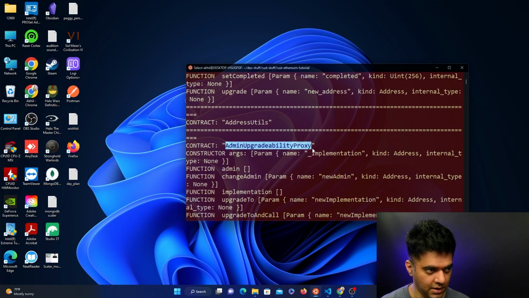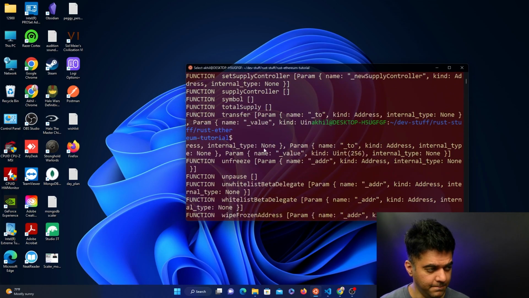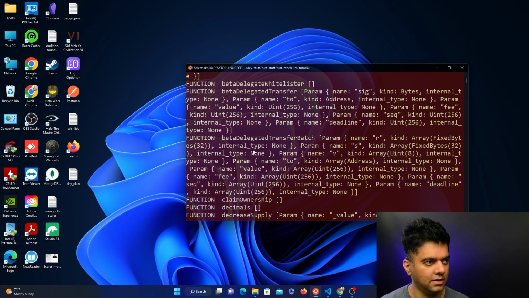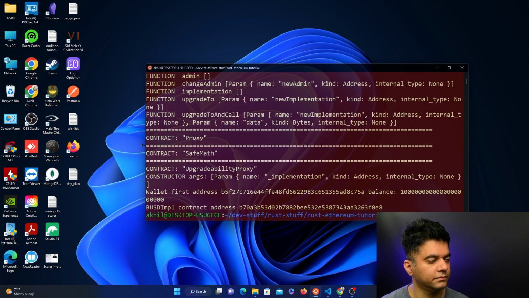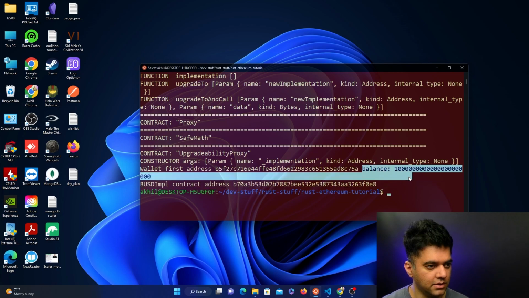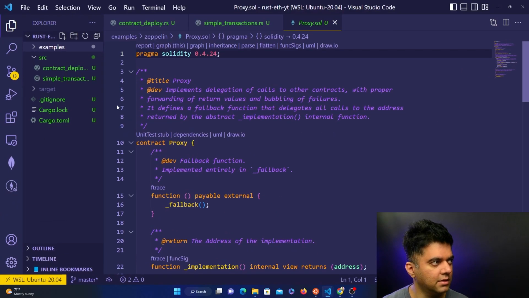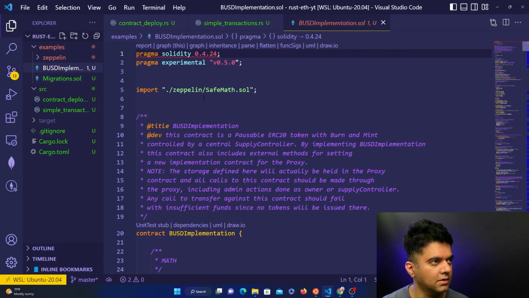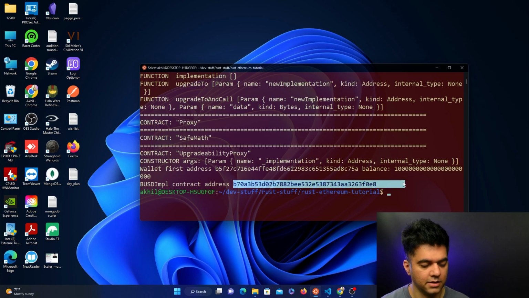For example, for this contract, for proxy, for safe math, for upgradable proxy, you see all the data for all of these different contracts. In the end, you see data for the wallet's first address, and then its balance. We'll print that out as well, and we'll also print out the data for the BUSD implementation, like the contract address. So multiple things we're doing.